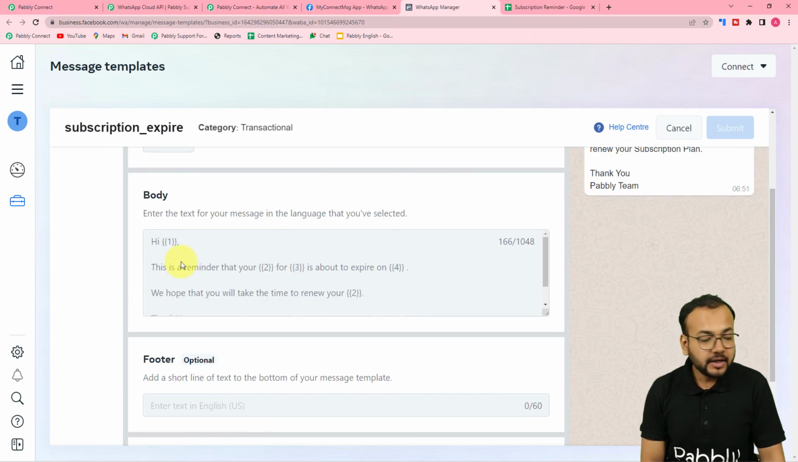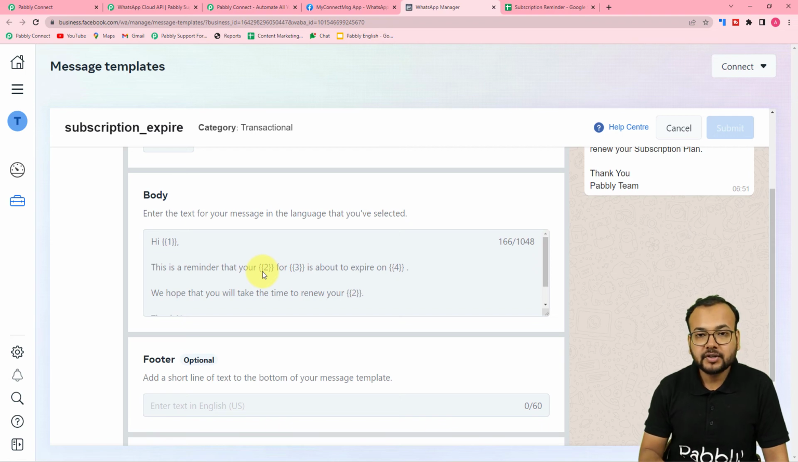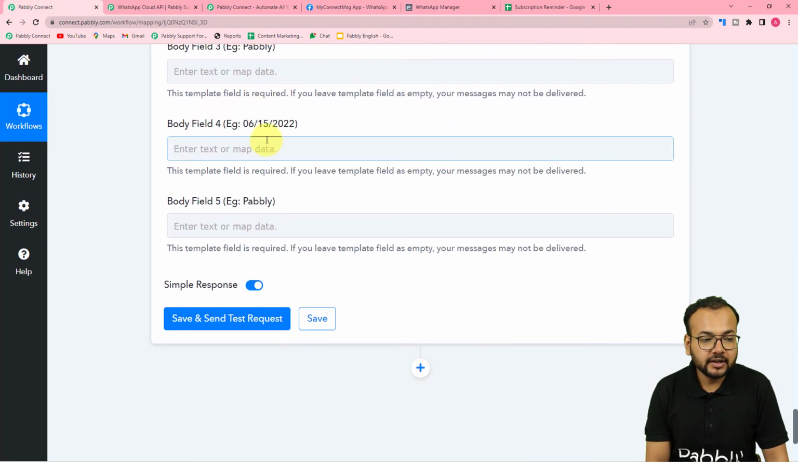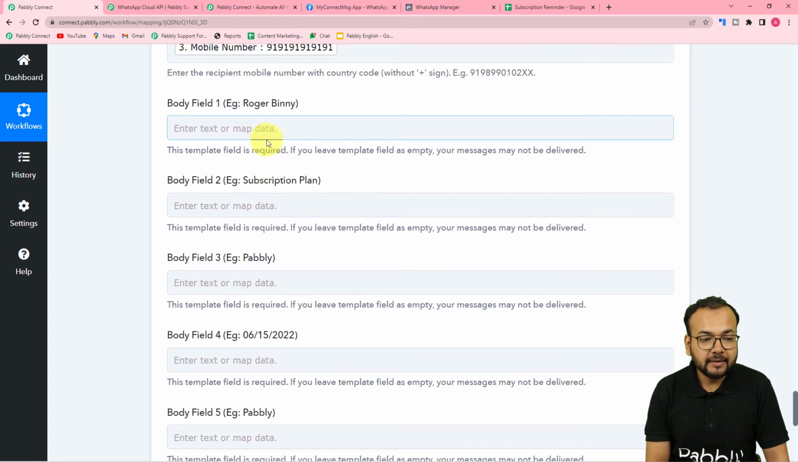Okay. So here you can see in place of this first body field after hi, I can put the name of the person to whom I'm sending the message. And here you can see this is a reminder that, so here I am going to put the service of which the person has taken the subscription, and here the plan, and here the expiration date. Okay, so we can change these things automatically and dynamically with every new message. And to get the things changed, you need to map the values of these body fields here inside your workflow.